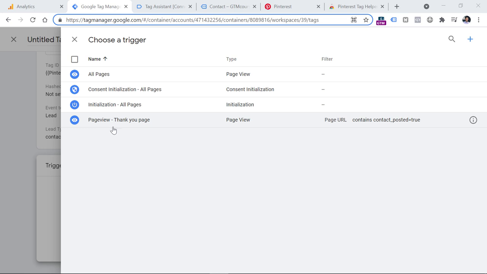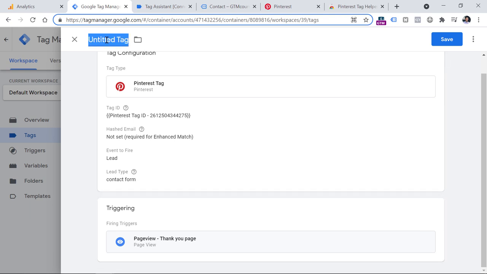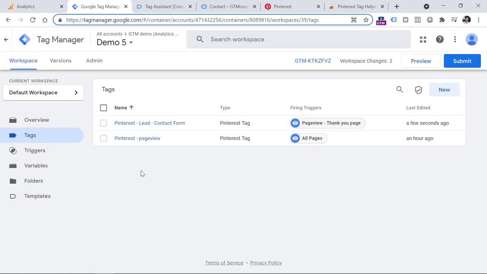So let's choose this trigger. And whenever a visitor lands on a thank you page, we will send a lead event to Pinterest. So let's name this tag Pinterest lead contact form or something like that. Then click save. Now it's time for us to test whether this event works properly.